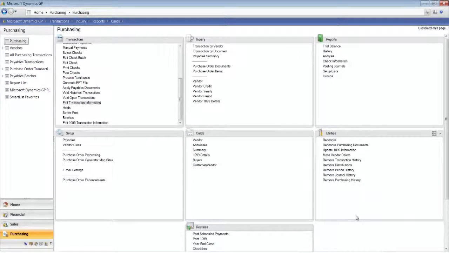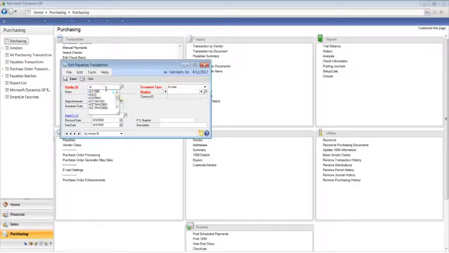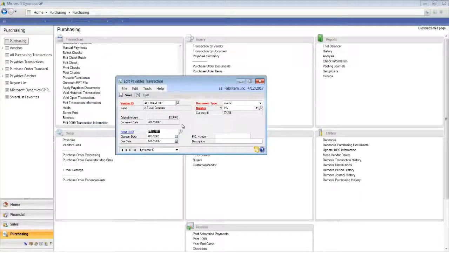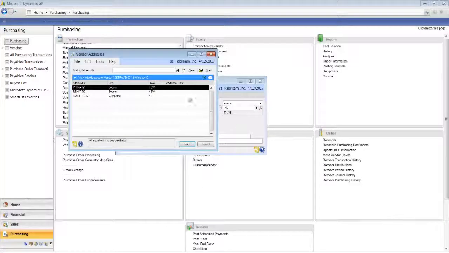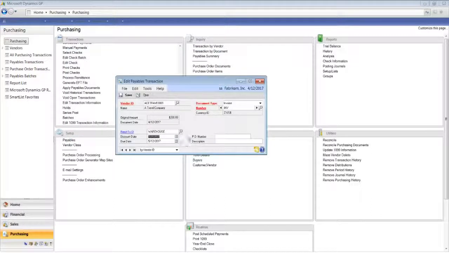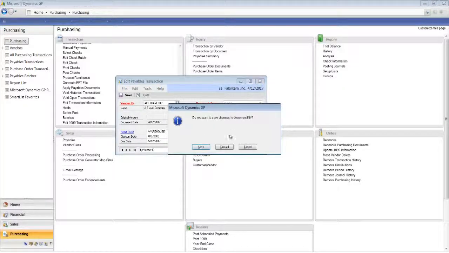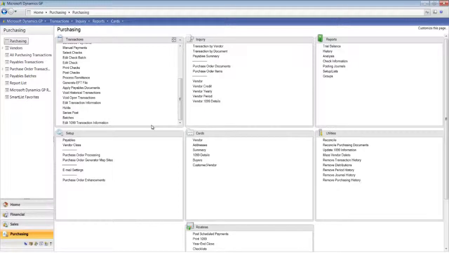Under Transactions, open the Edit Transaction Information window. In the Edit Payables Transaction window, the Remit to ID field has been added. You are now able to change the Remit to Address ID on the transaction up until the transaction has been paid out. Under Transactions, a new window has been added to edit 1099 transaction information.